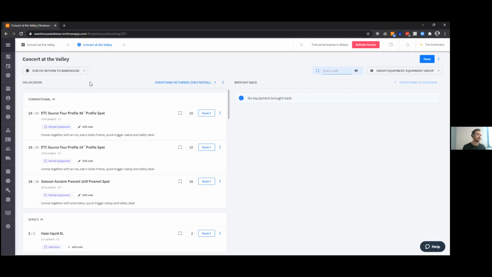Now, what we're doing here now is that instead of booking gear out, we're booking gear back. So it's pretty much the opposite way, really. So we're booking from on location to brought back. So by moving things from left to right, I'm saying, all right, I've brought back item A, B, C, and so on. Now, booking gear back is pretty much the exact same process as booking it out.